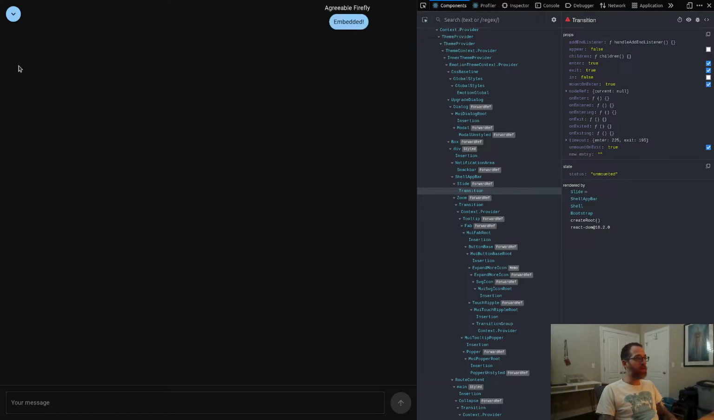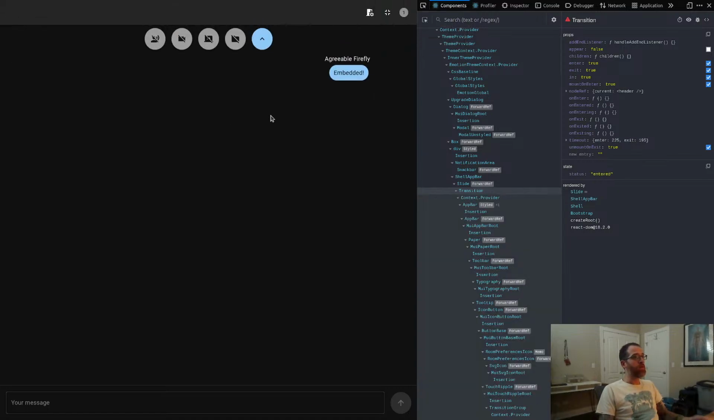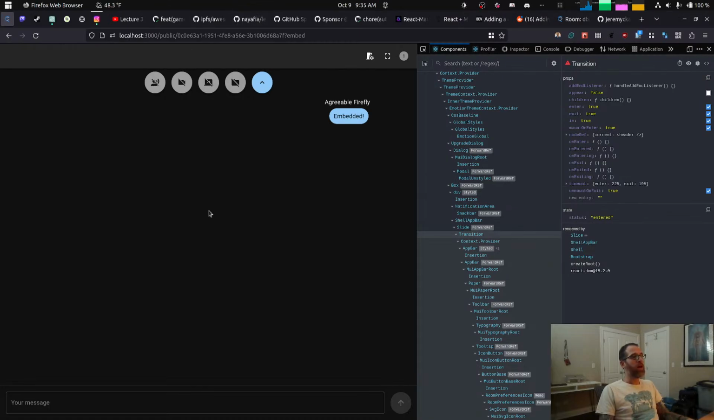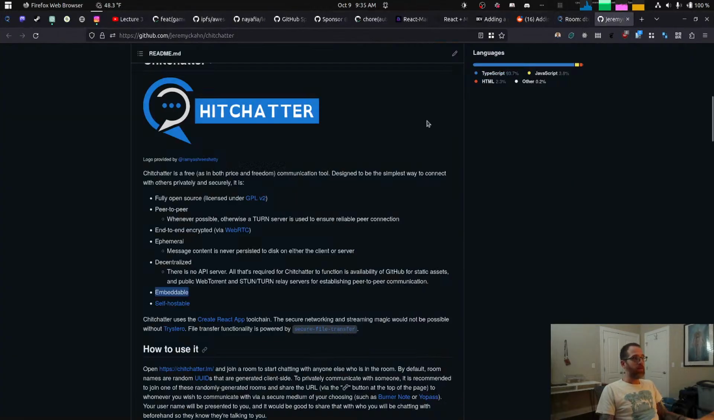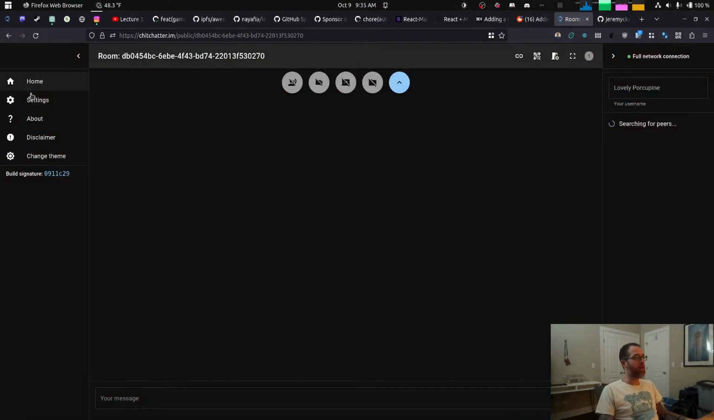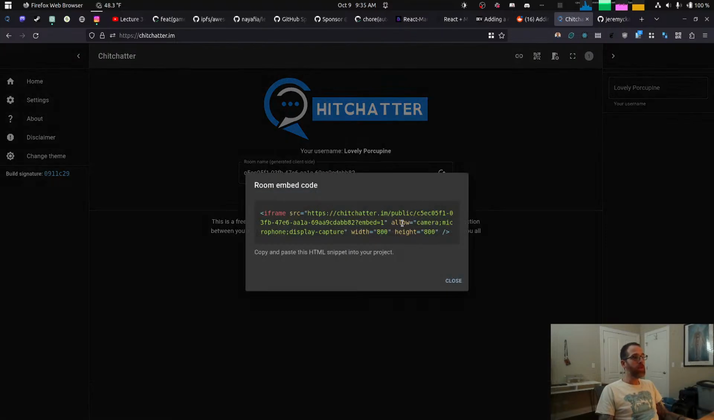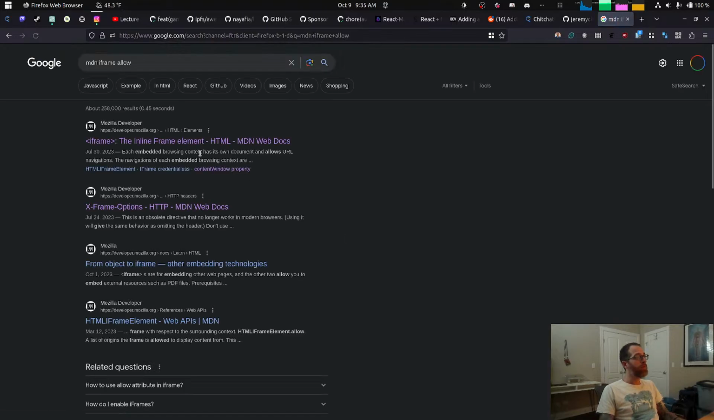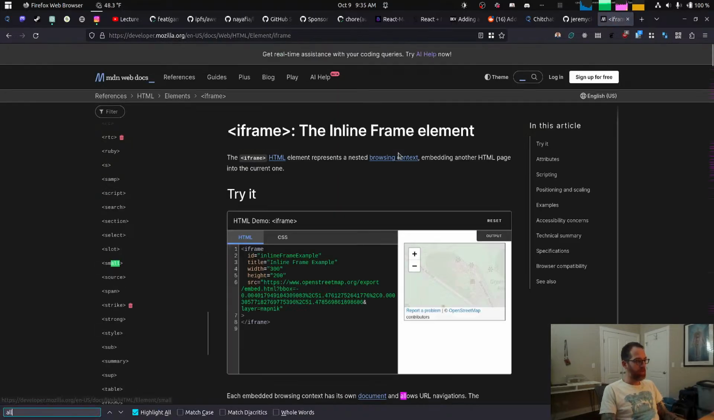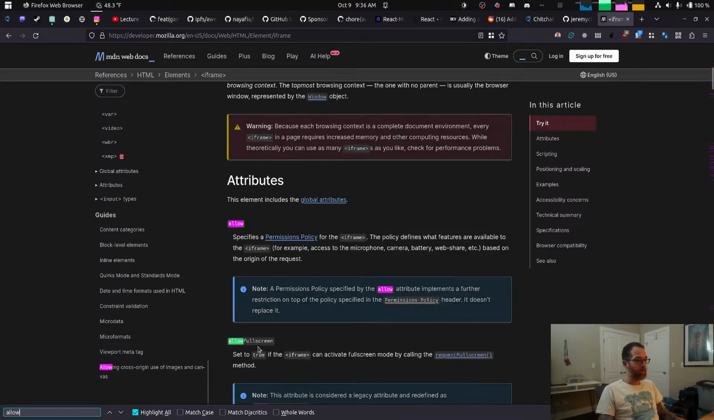But there's one other thing we have to do, which is to, how do we get it? Okay. Enable the permissions. So if we look back at the embed code here, we have this allow list here, and we have to add a permission to the generated iframe code. And I believe that is, let's Google for it, MDN iframe allow.